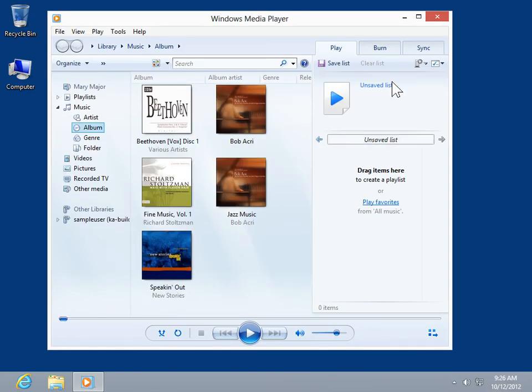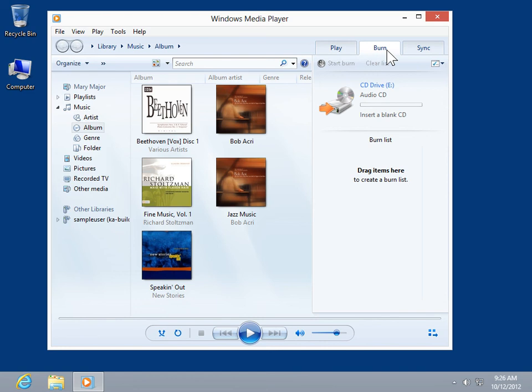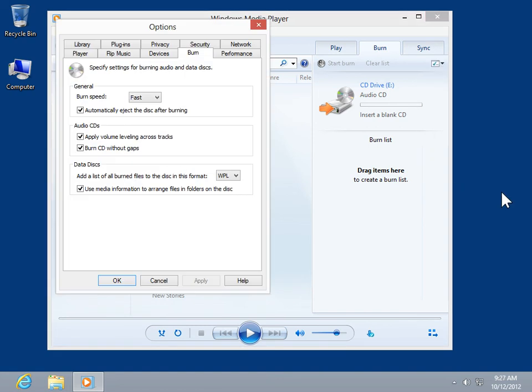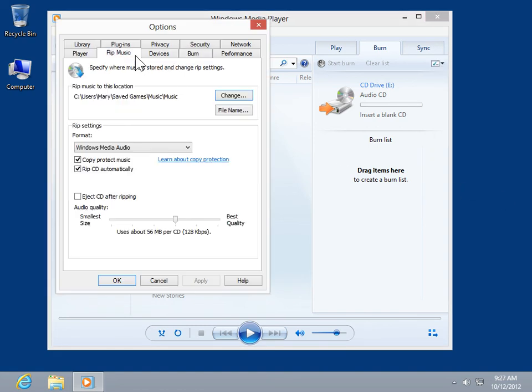Select the Burn tab. Click the Burn Options menu button. Click More Burn Options. Select the Rip Music tab.